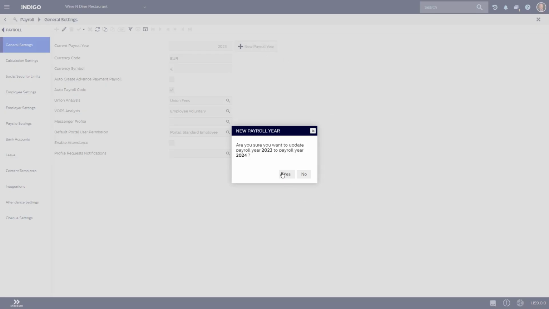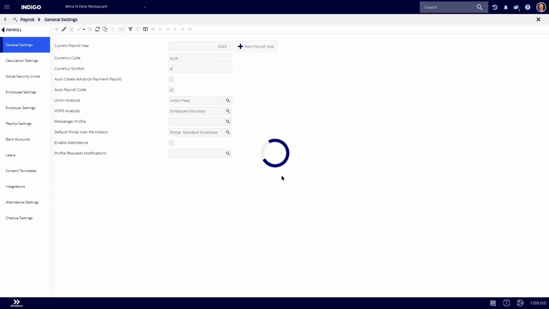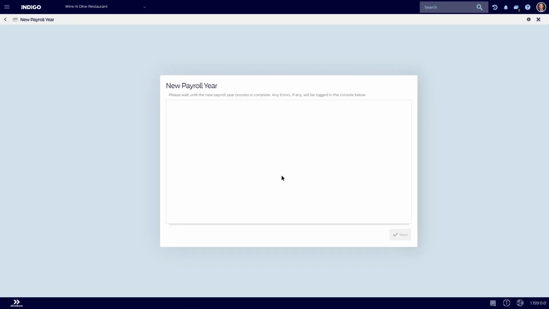Don't worry about finalizing your existing payrolls for the current year. You will still be able to access them, and I'll show you how to do this later in the video. After clicking the button, the system will ask for your confirmation. Click Yes if you are ready to change Indigo Payroll to the new year.